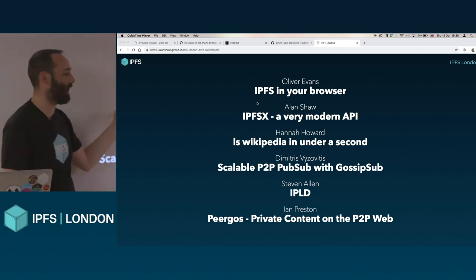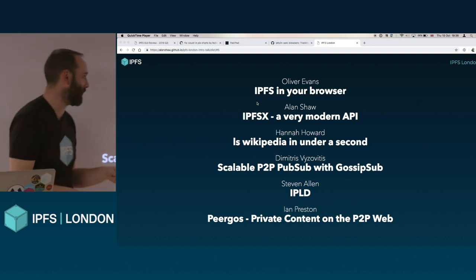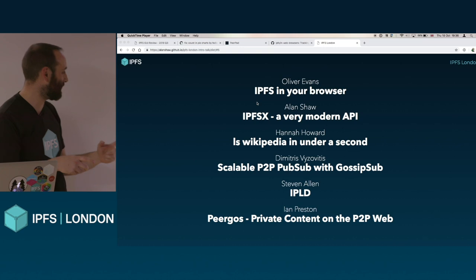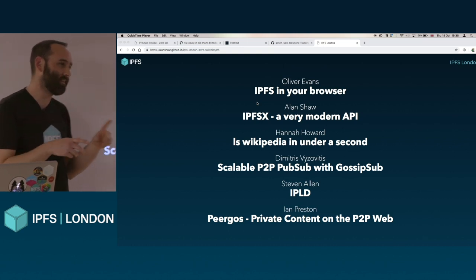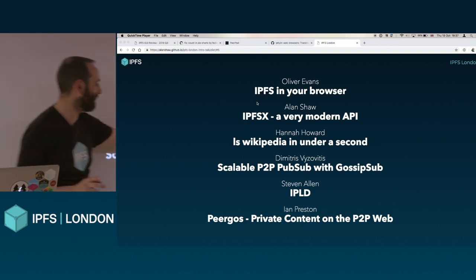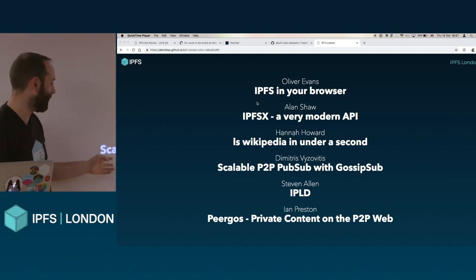Alan Shaw is going to talk about IPFS-X, which is a proposal for a new API for the JS IPFS project. Hannah's going to talk about LSing Wikipedia. What does that even mean, to LS Wikipedia? Interesting proposal. In under a second. That's a fast time for humans.